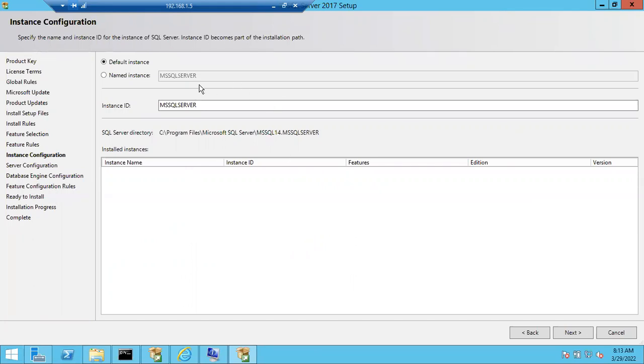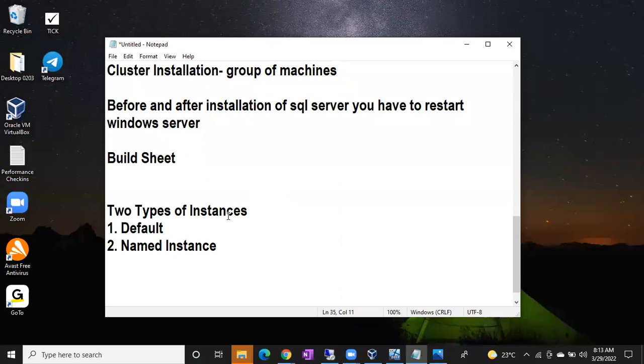So named instance and default instance, functionality wise, both are the same, guys. For the default instance, you will connect with the server name, the Windows server name.